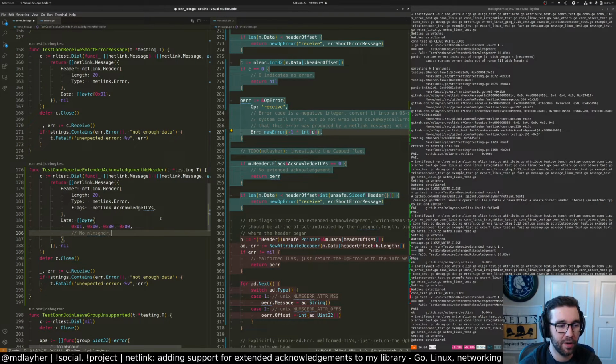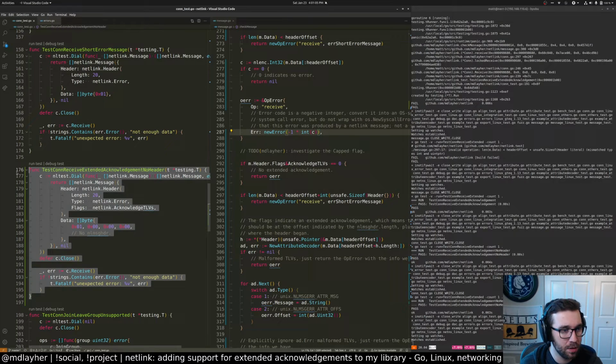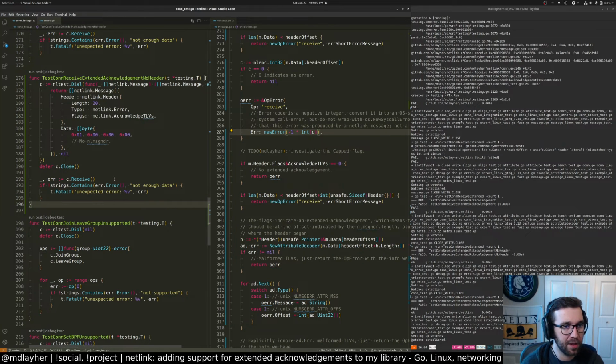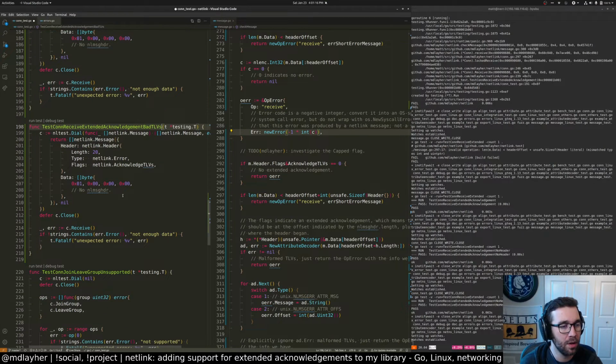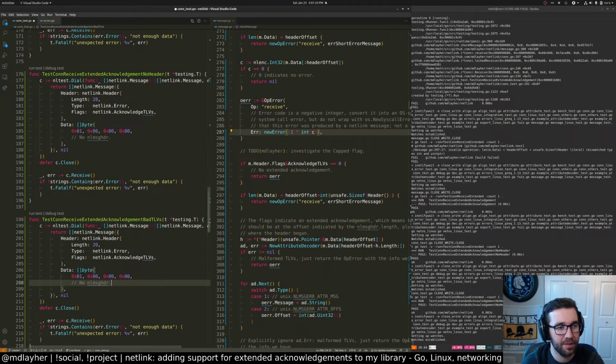No NL message header. Okay. Extended acknowledgement, no header. Extended acknowledgement. Bad TLVs. So now we're going to have the header structure, so we need to populate a bunch of bytes in here. Oh, man, this is where, like I was saying, the manual length calculations and stuff.